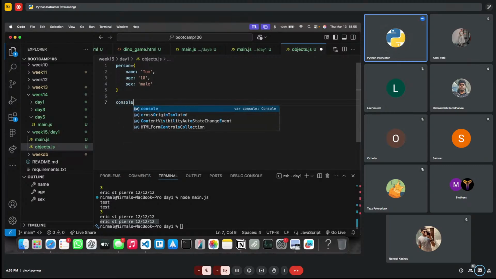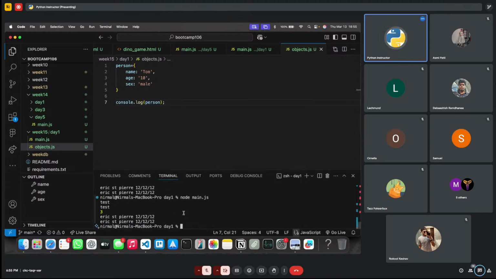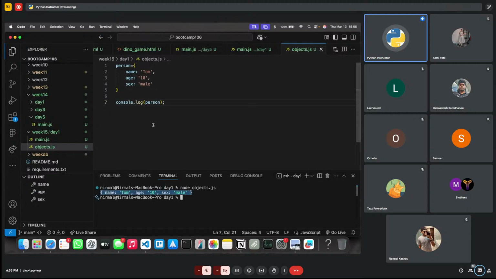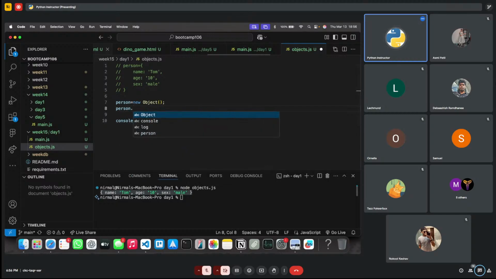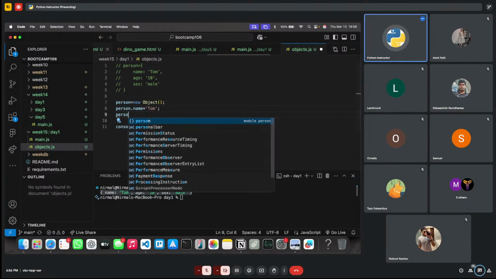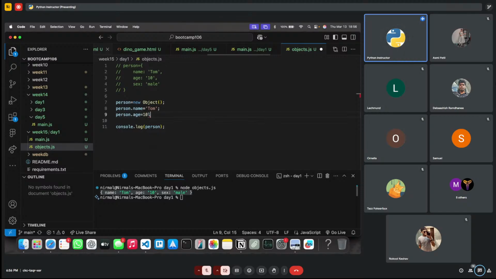You could console.log person. Fine. But great, it works. But it's more like a dictionary. But what if you want to create a core object? Another notation for that would be, let me show you. You could say person equal to new object. And now what we're going to say inside, I'm going to say person dot name equal to Tom, person dot age equal to 10, and I'm going to say person dot sex equal to male.